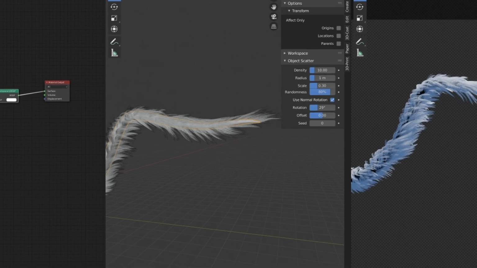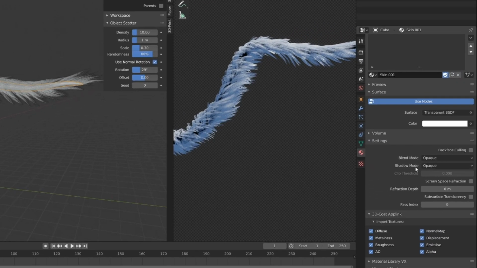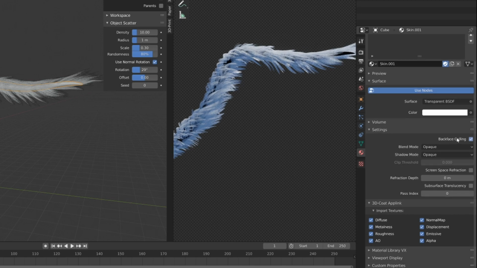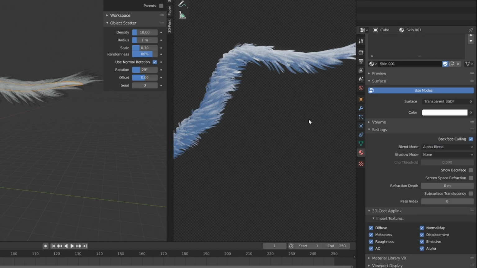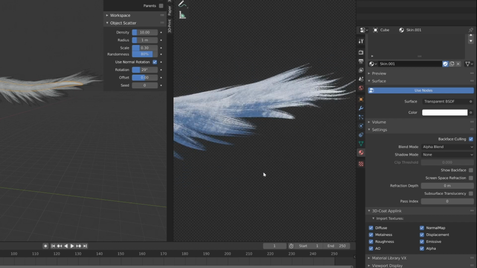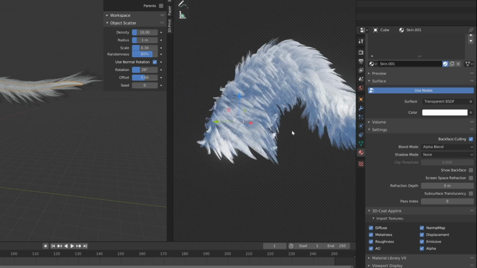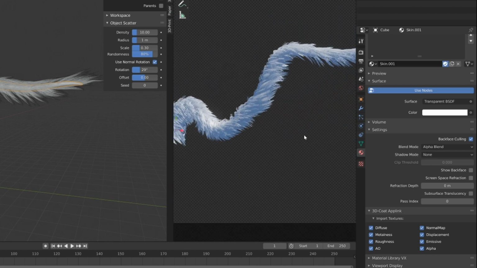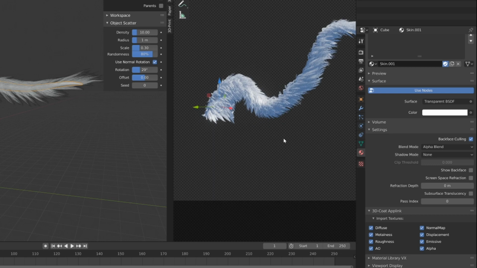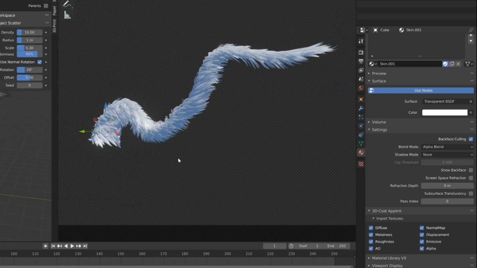Drag that in, and then in here in the material settings, you're going to turn on backface culling so it doesn't show the back when it goes to transparent. Don't need a shadow, so I'm going to turn that off, and then change it to alpha blend. Show backface turned off, and then where did it go? It's gone. So now all you have is this pile of hair that you can work with. All right, that looks good. Could probably add a little bit more here.